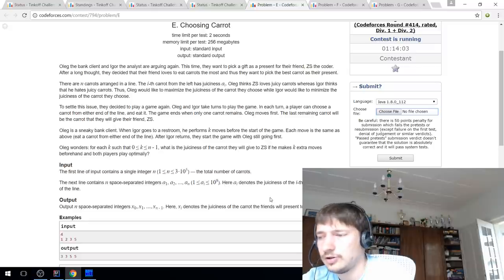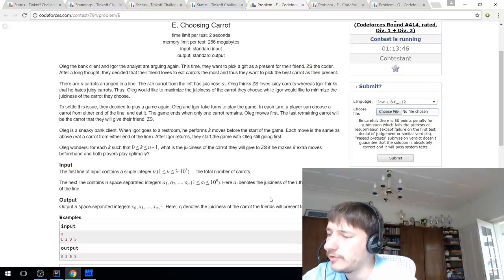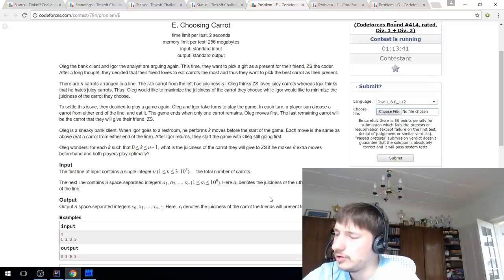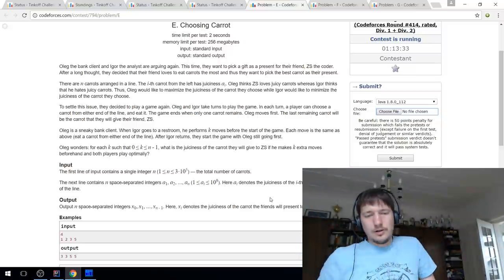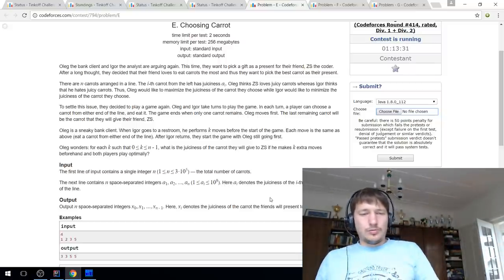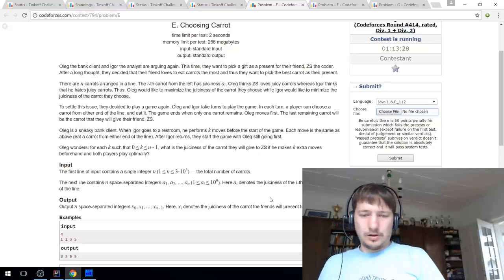He can essentially, so let's say we have 3 elements, and he can force the game to end with either that element or the one to the right of it, right? So let's say we have 5 elements. The first player removes the first. Then, yeah, the first player can force to get one of those next to the middle elements. Okay, so.